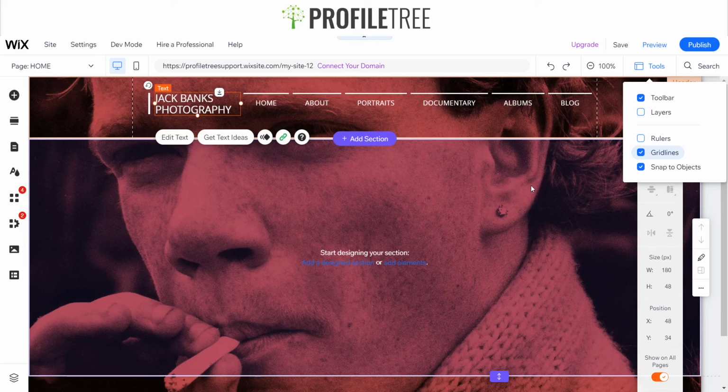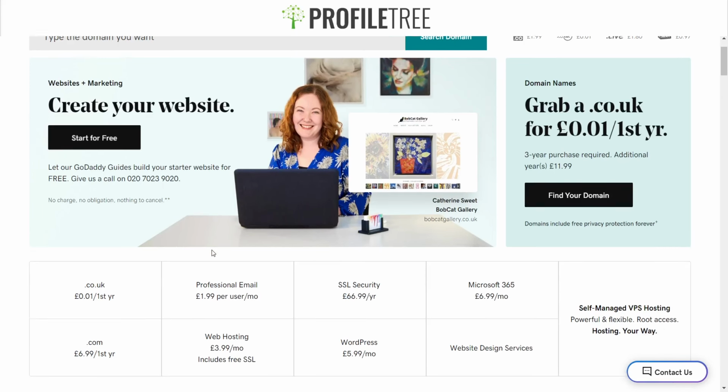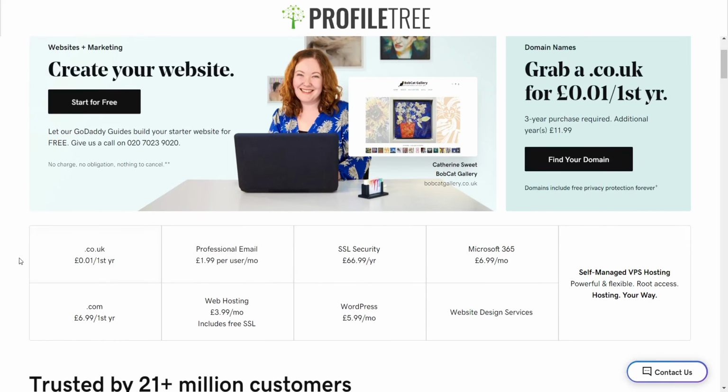So moving on, we're going to check out GoDaddy and pretty much compare Wix to GoDaddy and just see how it looks. Now, as I said, GoDaddy is pretty much a fast website builder. As you can see, we're on the main homepage of this area, and it even already gives us some pricing points of some domain names, or web hosting. We've even got WordPress, website design services, Microsoft 365, SSL security, and this is pretty much just a couple of options that we can take when creating our website.